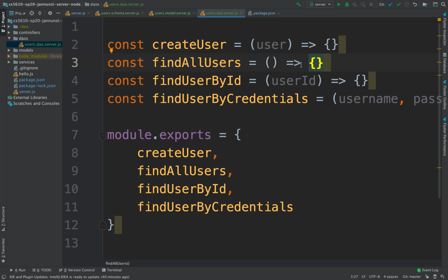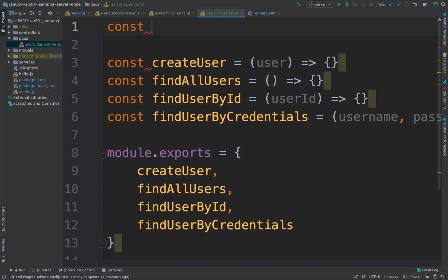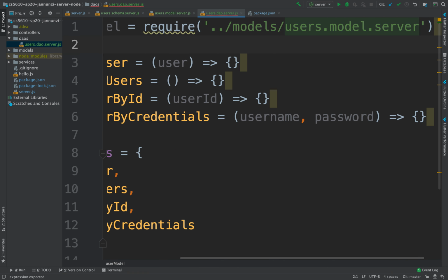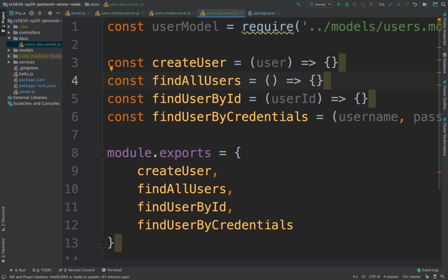Here we have a shell of a data access object. That is declaring placeholders for interacting with the MongoDB database. So let's bring in the user model, that was implemented using the Mongoose library. So we're going to require. We're going to go up one and then down to the models and then the user model. There we go. And then we can implement some of these operations.